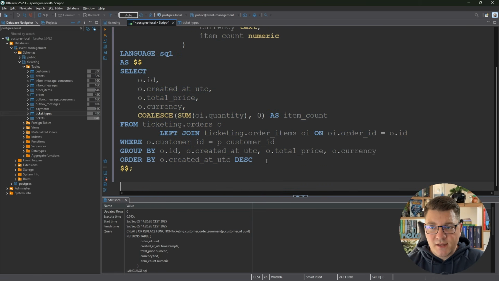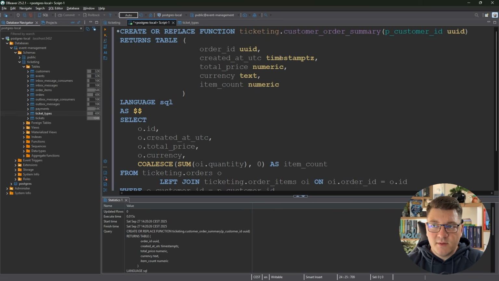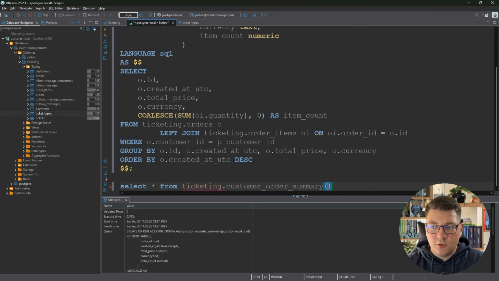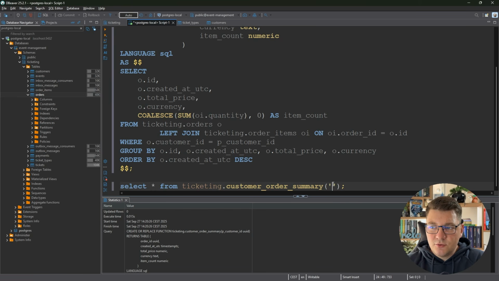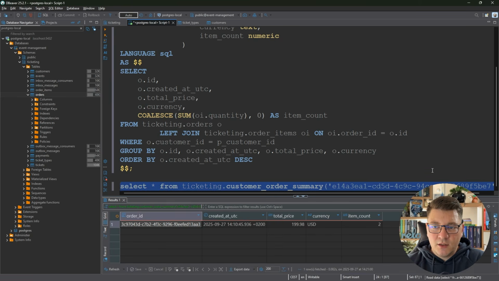How you use it is you say select star from ticketing, then you specify the function name, customer order summary, and all we need is a customer ID. So I'll go to the customers table, find the one customer that I have, let's say Alice, and I'll use this ID in my query. And once we execute this, we get back a table. It contains the summary for all the orders for this customer.